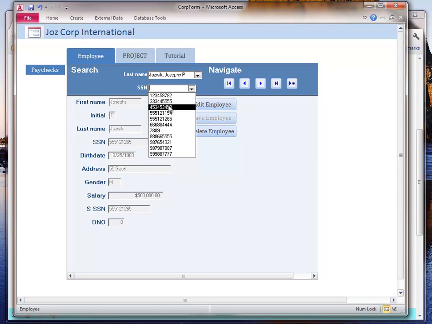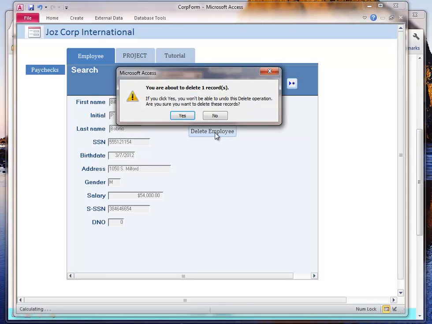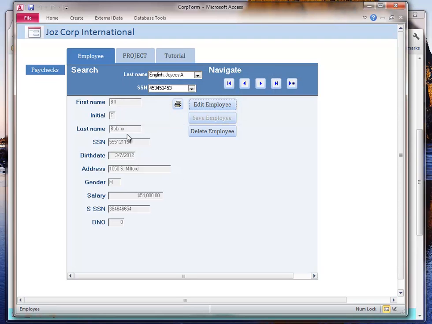Same thing for the Social Security. You can switch it by Social Security or switch it back by name. Put it into edit mode, save mode. If you wanted to delete an employee, all of the relationships on the database have been set up to cascade update and cascade delete queries. So all you do is click delete, it gives you the usual static prompt, and you just say yes, and it automatically deletes the record from the project tables and everything.